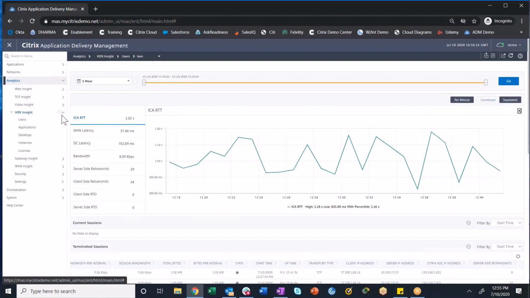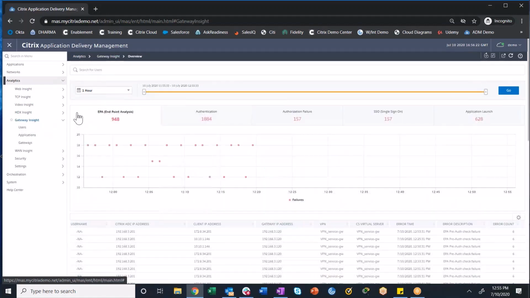So the HCX Insight is a great tool for troubleshooting that user experience. The next is the Gateway Insight. When looking at the gateway, one of the really neat things with the ADC is the endpoint analysis scan that the ADC is able to perform before that user even authenticates or types in their credentials.